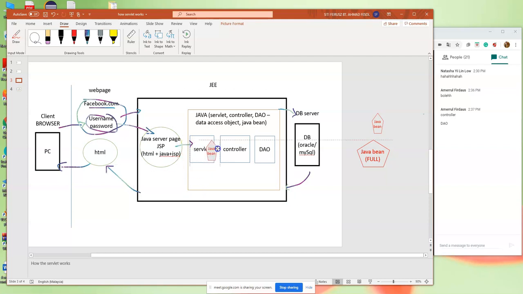It can sit here, it can sit here, it can sit here, it can move around. When there is a transaction from one component to another component in Java, this JavaBean will move around, because it will carry your username and password in order for it to finally be sent to your database. Okay, so for example, I draw here, I put another one here.